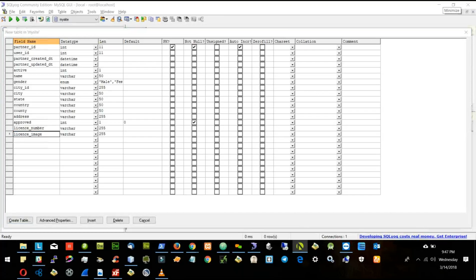Let's think what else. If you can remember anything, let me know. What else can we take from the partner? Can anyone tell me?